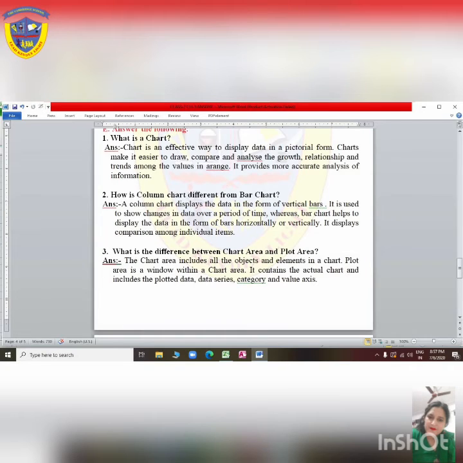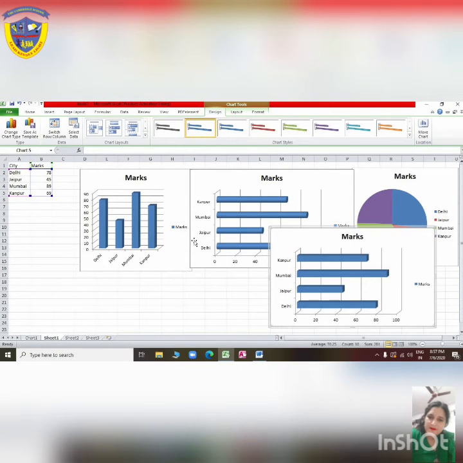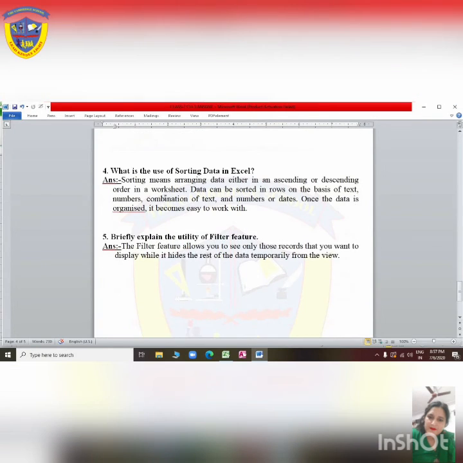Next, third question is, what is the difference between chart area and plot area? The chart area includes all the objects and elements in the chart. Plot area is a window within a chart. It contains the actual chart and includes the plotted data, data series, category and value axis. Now we will see what is chart area and what is plot area. In this chart, this is the chart area and this is the plot area. This area contains the plot area. Clear? Now beta move to next question.